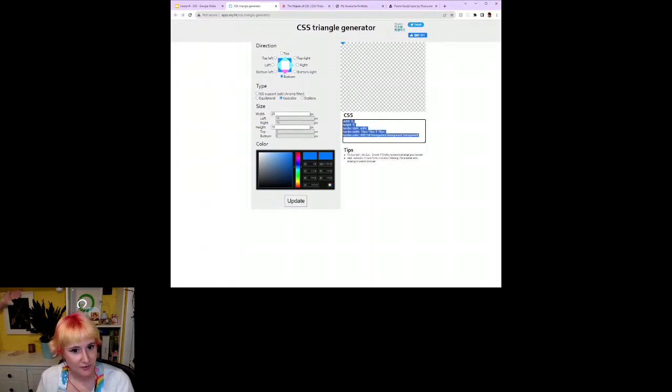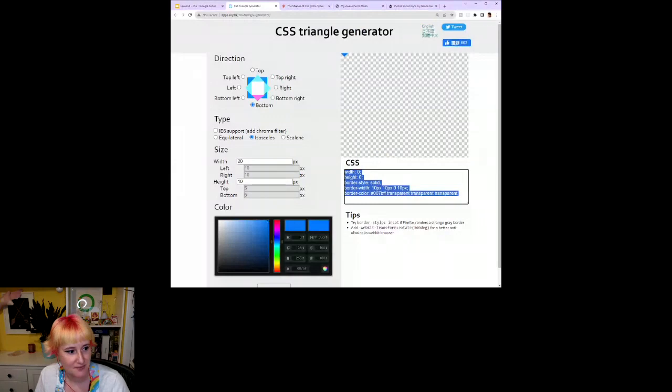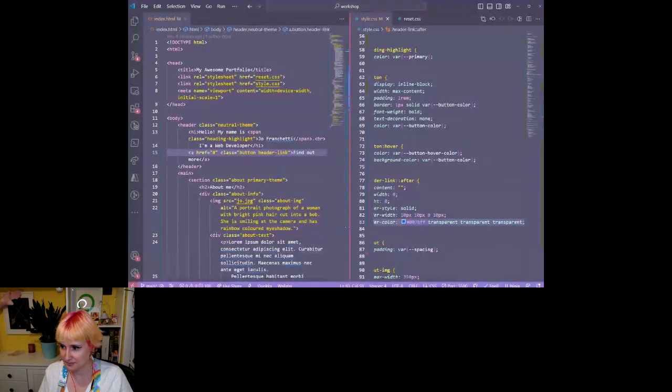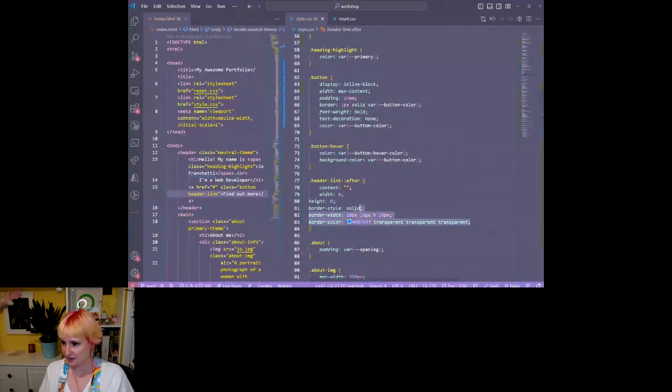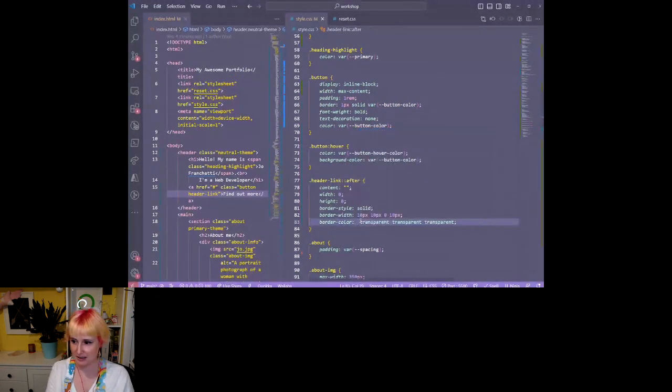And we're going to take all of this CSS here. Just zoom in again so you can see what I'm doing. I'm going to take all of this. You can see what it's doing is creating an element that is width 0, height 0, border style solid, border width. What it's doing is applying a little border to an element that has 0 width and 0 height, and then it's putting some color on there. So we're going to take all of that and add it into our header link. And obviously we don't want this color, we want it to be our primary.